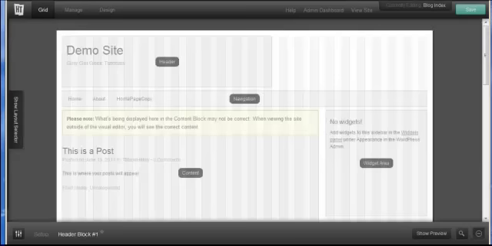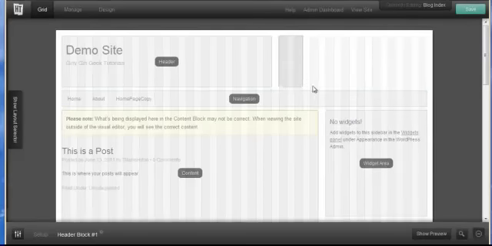So we've moved our blocks around, the blocks that are already on there, but what if we want an additional one? We only had these few blocks, and maybe we wanted an additional one. In fact, maybe we want a spot where we can put a sign-up form or an advertisement or something right up here next to the header.